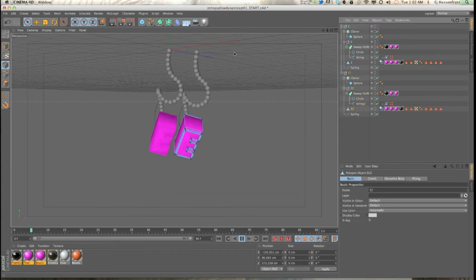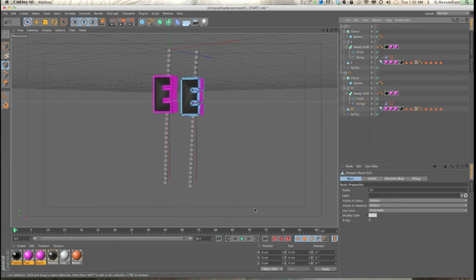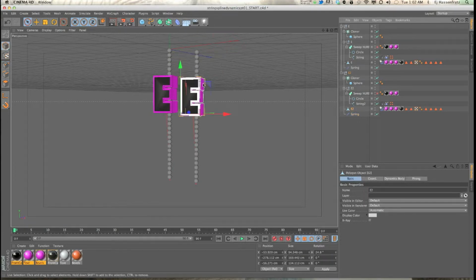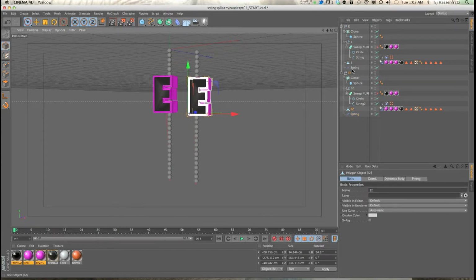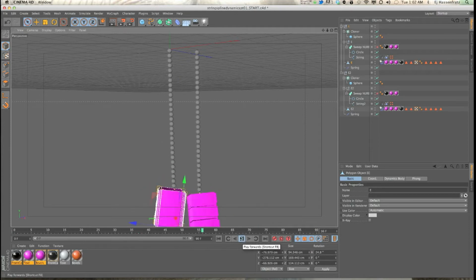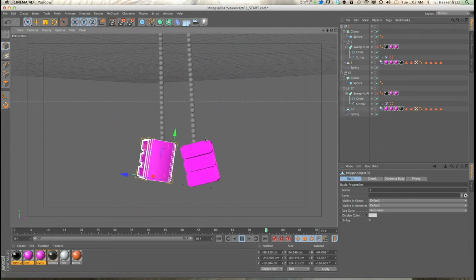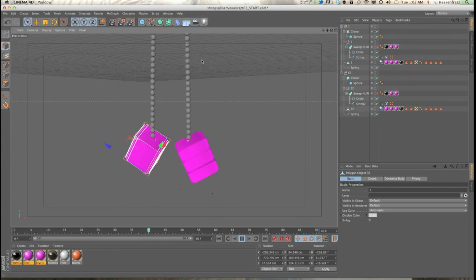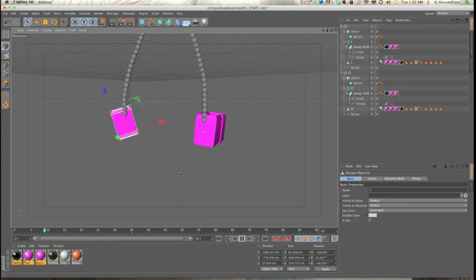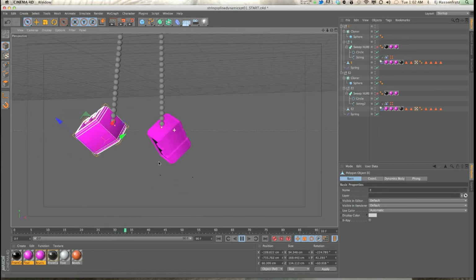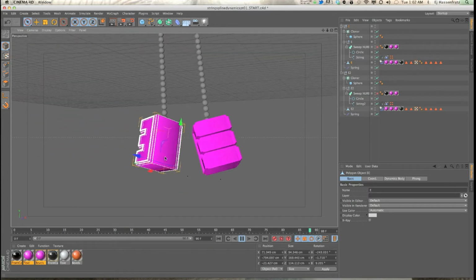Let's actually bring this over here, so we get a little bit of swinging to the letter. Bring this E over this way so you probably have it swinging both ways. So there you go. Got two letters swinging off these kind of ball chain dealies and looking pretty dang close to what I showed initially.